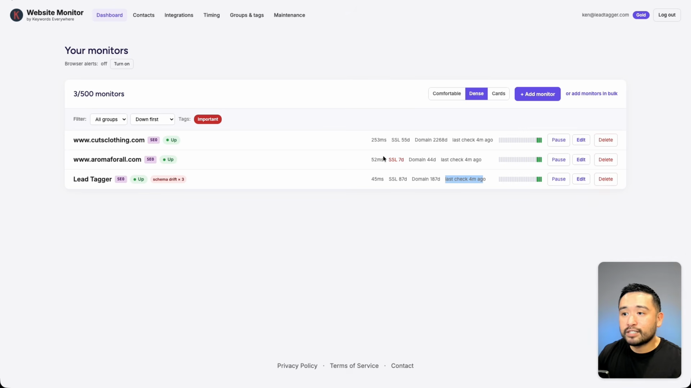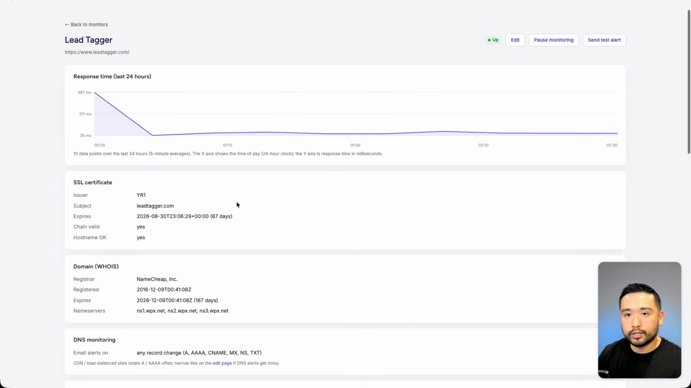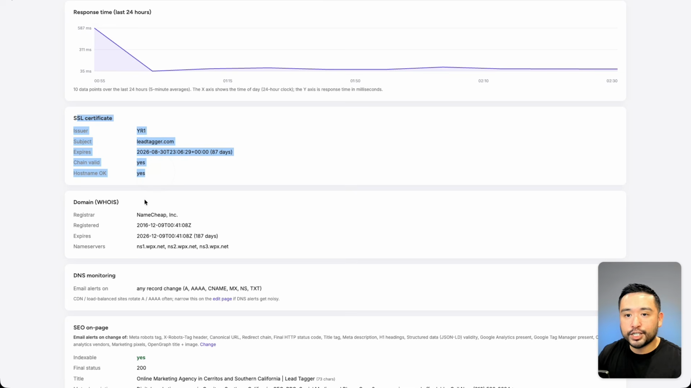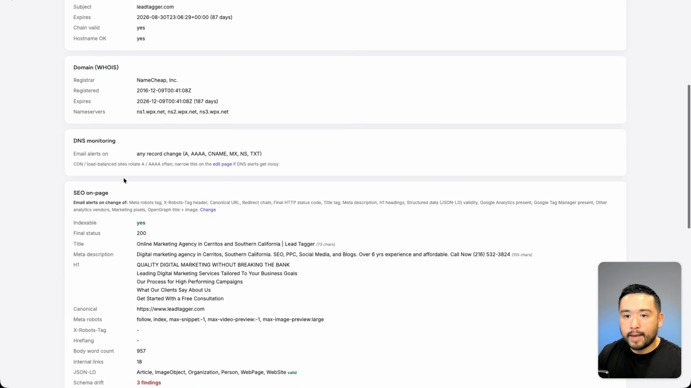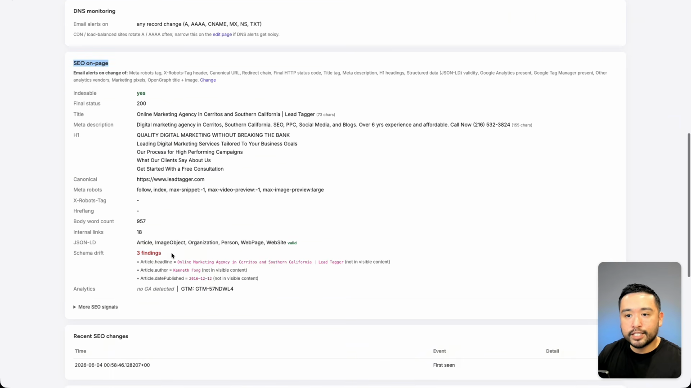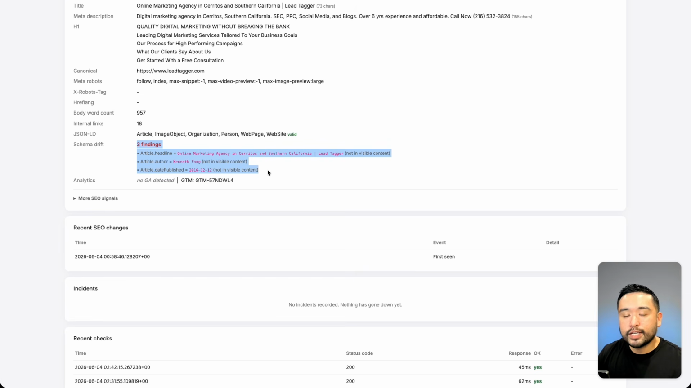Now, I really like this view because you could see which websites have the SSL expiring. So this site, the SSL is expiring in 7 days. So I do need to update this as soon as possible. Now, if you click into this, you could view the entire report. So you could view your response time, view your SSL certificate information, domain information, DNS monitoring, also the very important on-page SEO elements here. And if we go to schema drift, these are the 3 issues that it found.